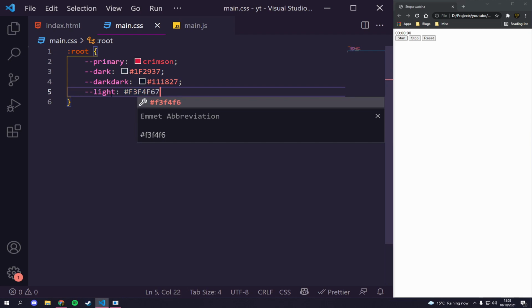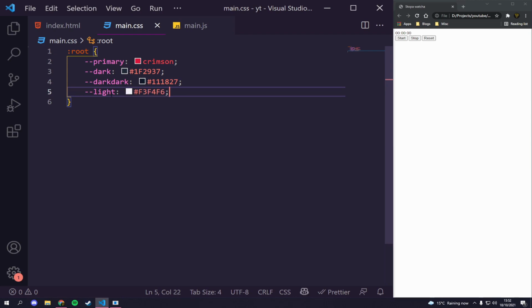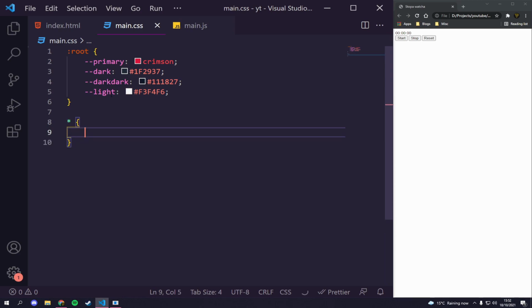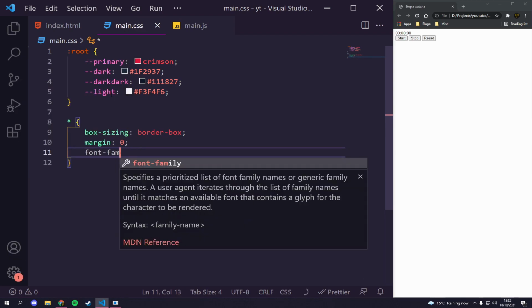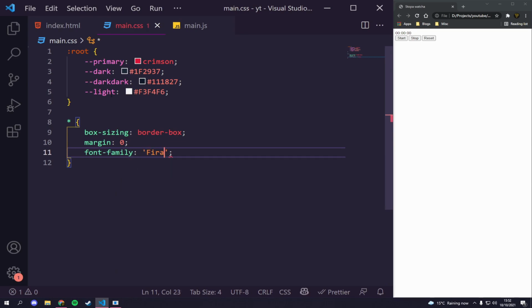I think that gives us a nice color. It's been a long time since I used it. Yeah, it looks good. There we go. Now we want to target everything, and we want to say box sizing border box. Thank you, border box. We want to say margin 0, and we want the font family of everything to be Fira Sans, because I'm obsessed with that font and I'm never going to stop using it. Now if we refresh, you can see everything's looking slightly more fabulous.